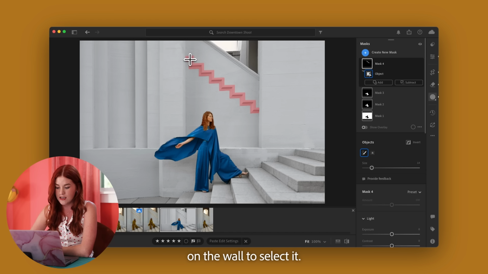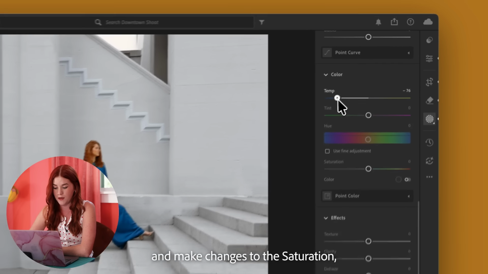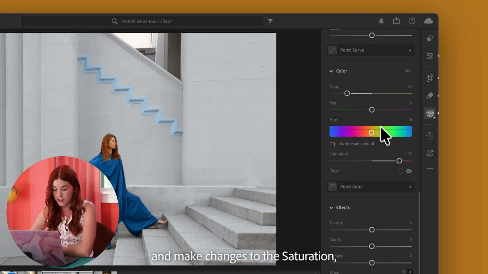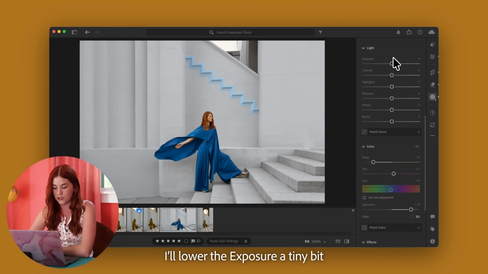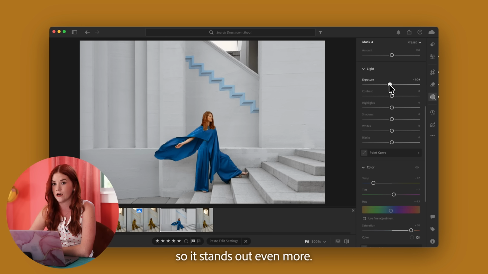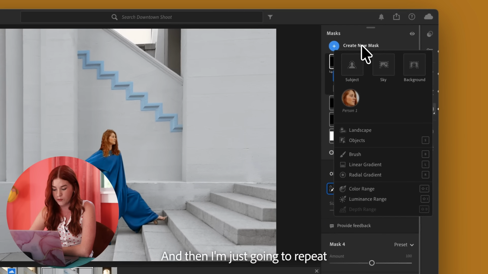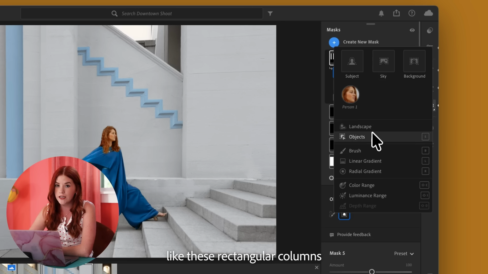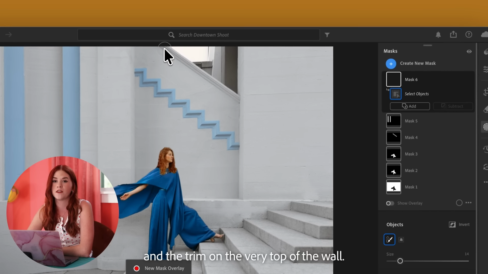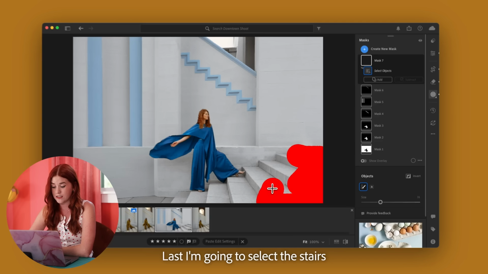First, I'm going to use the brush to draw over the zigzag shape on the wall to select it. And then I'm going to scroll down and make changes to the saturation, the temperature, and the hue until it changes to a light blue color. I'll lower the exposure a tiny bit so it stands out even more. And then I'm just going to repeat that process onto other elements in the photo, like these rectangular columns and the trim on the very top of the wall. Last, I'm going to select the stairs and do the same.